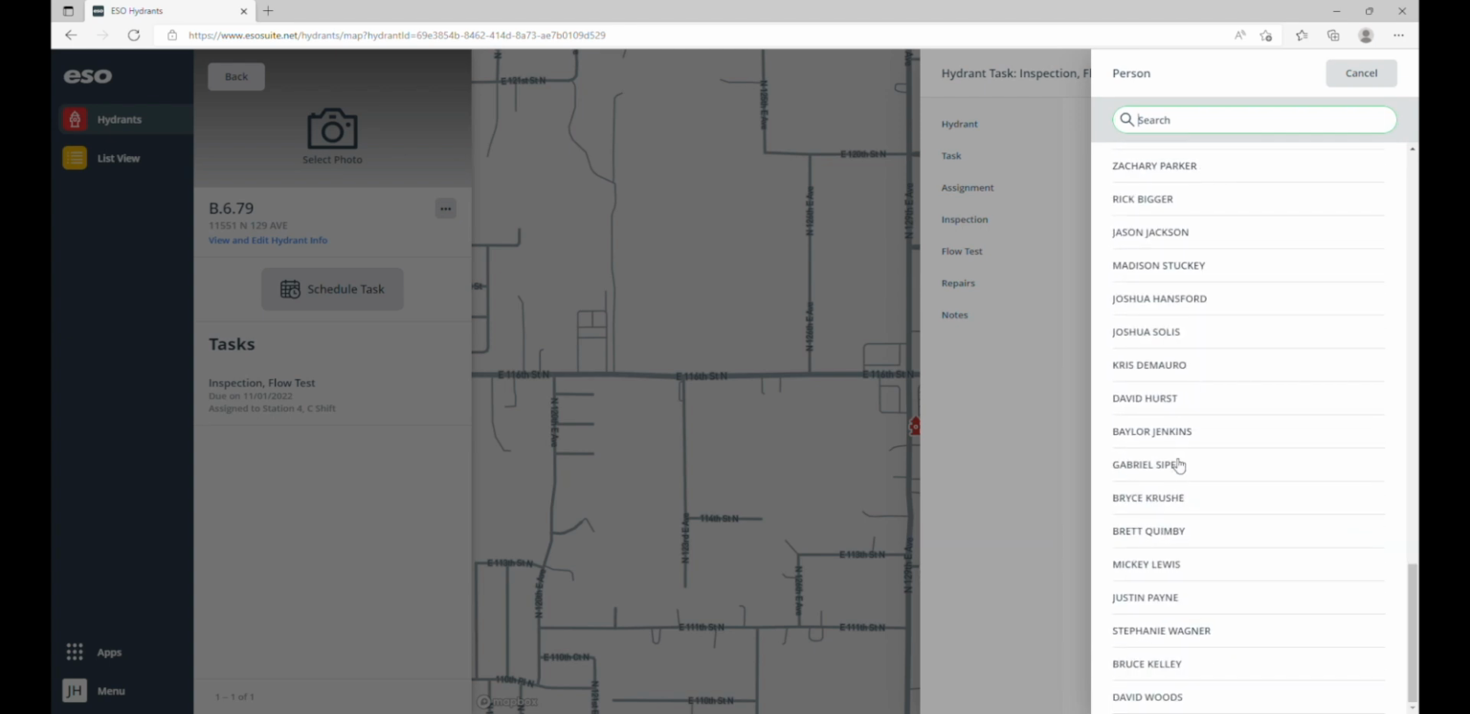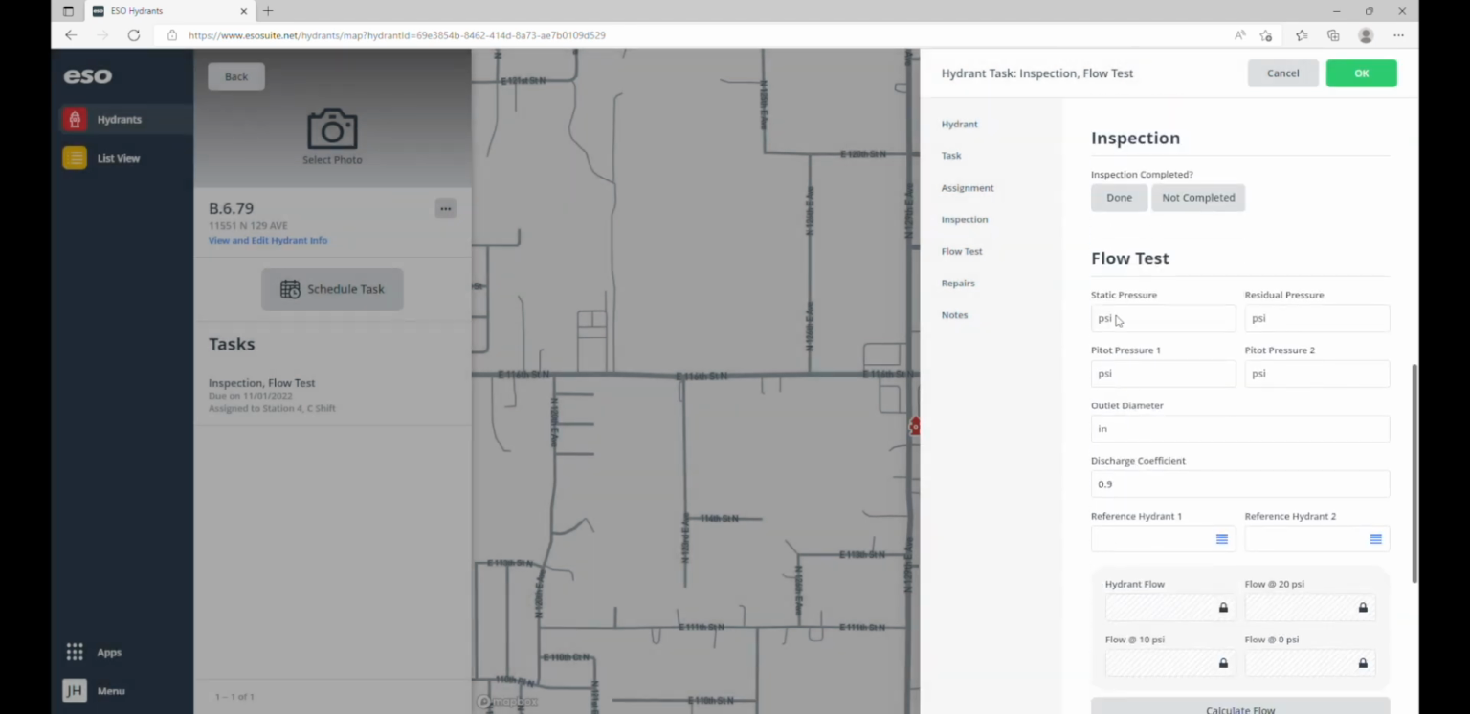It's important to fill in as many details as possible because we're going to be able to run pretty detailed reports in the future, and the more data we have collected with each hydrant, the better it will be for those reports. You enter your static, residual, and your pitot pressures. The outlet diameter and the discharge coefficient is already plugged in for you.